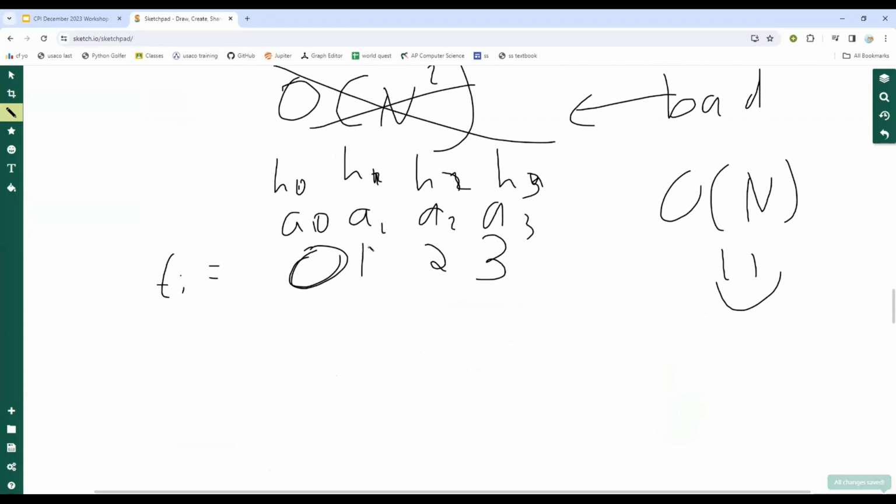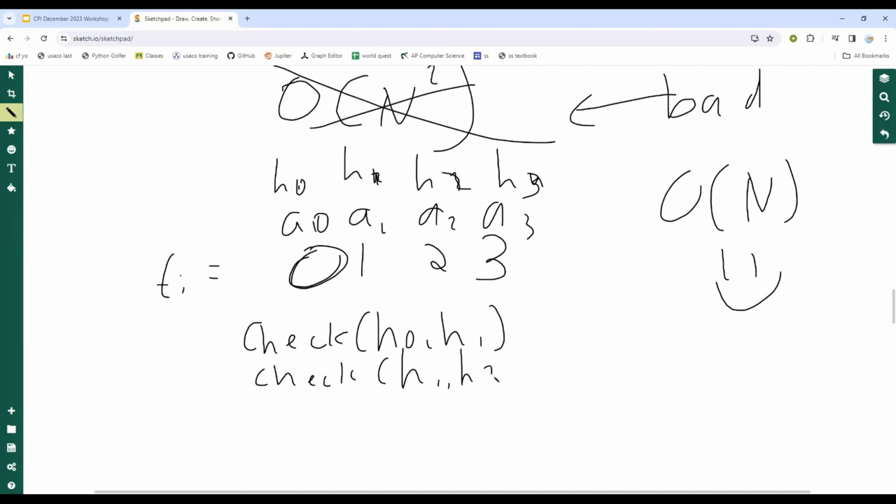So I propose that we only need to check plants that have consecutive TI. So I propose that we only need to check H0 and H1, check H1 and H2, then check H2 and H3, and take the maximum. And we don't need to check any other pairs.